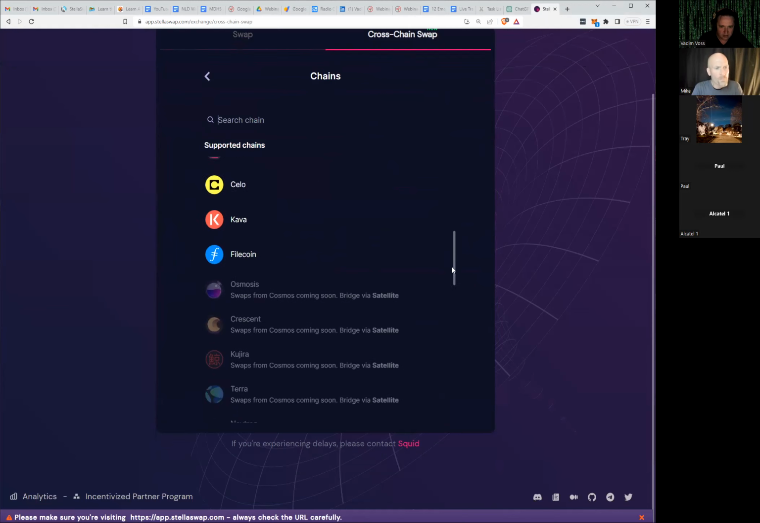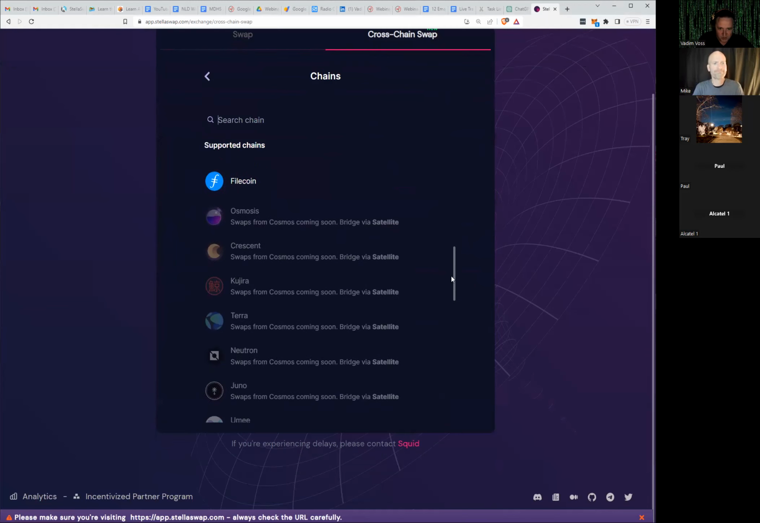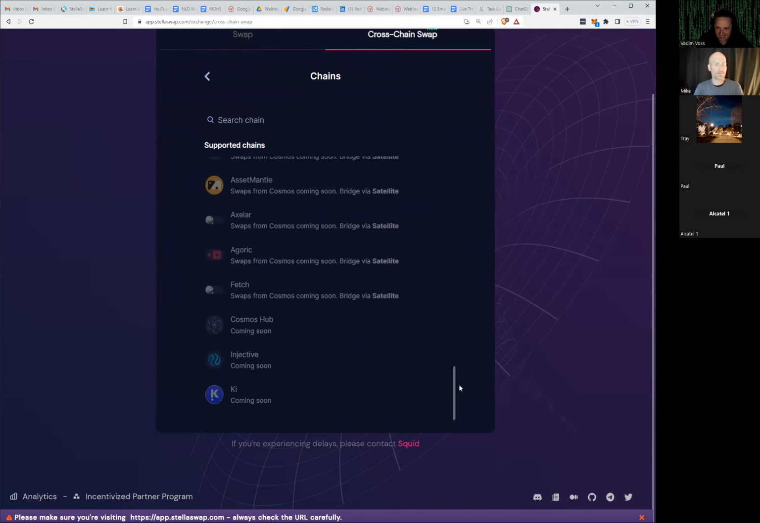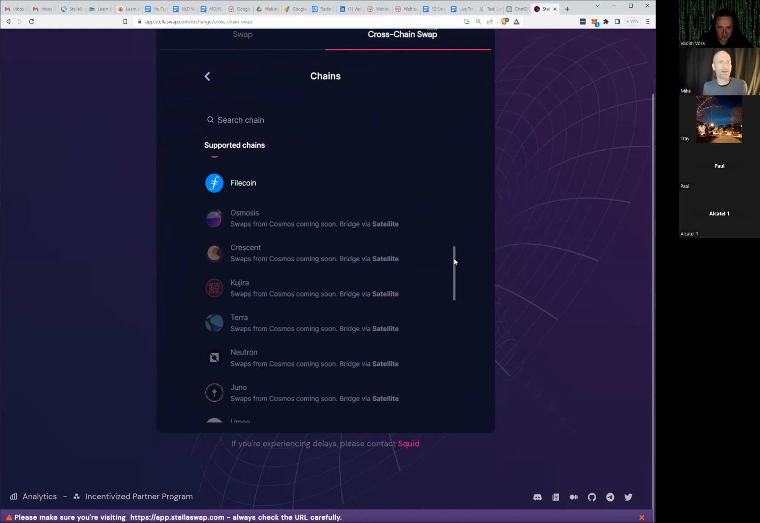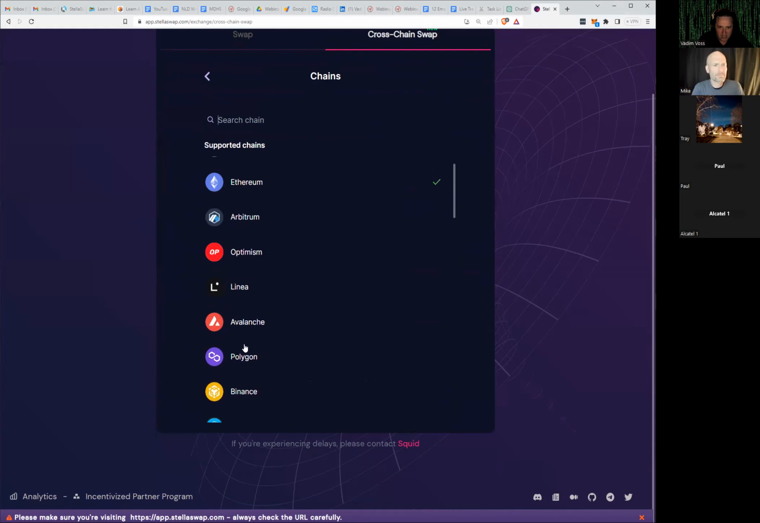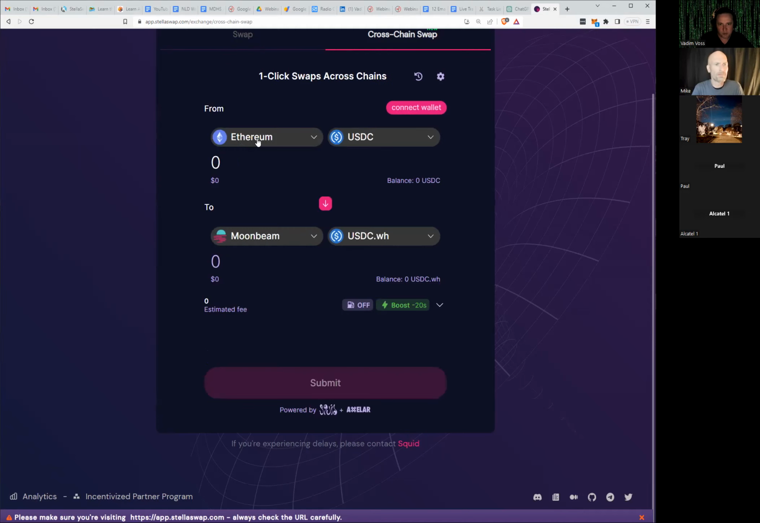See, swaps coming soon: Osmosis, Kujira. That's what they're planning, all this stuff. The biggest ones are already there, like Avalanche, Polygon, Optimism, Arbitrum, Ethereum. You guys mostly need just Ethereum because you're not really doing any of those other farms. I might make those modules later on.